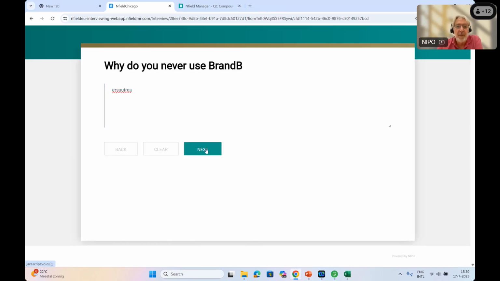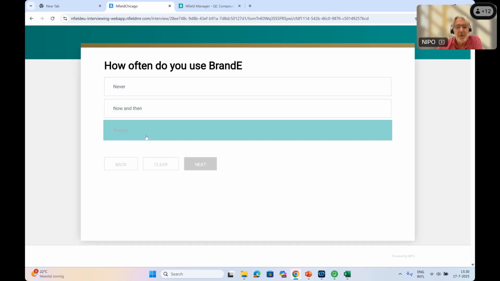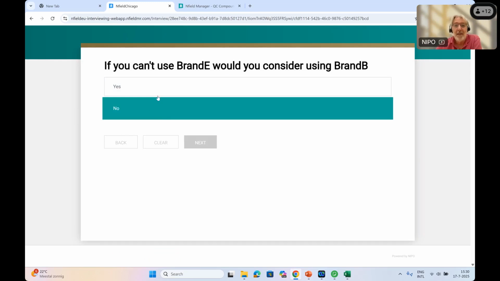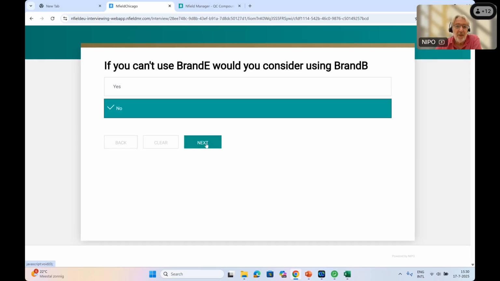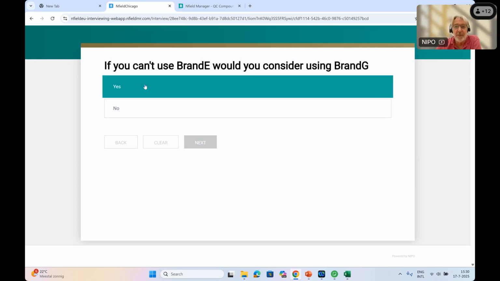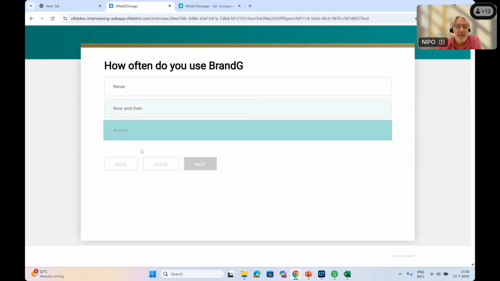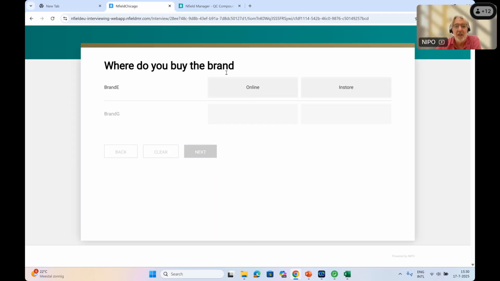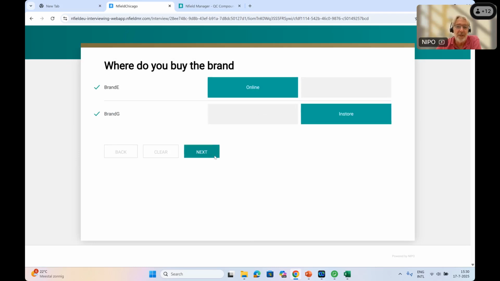Because, let's say for this one, I'm using always, and then we get the inner repeat that says, okay, if you can't use brand E, would you consider using brand B? This is, of course, a silly question because I said that I never use brand B. But this is a trap that you could lay for a respondent. If you can't use brand E, would you consider using brand G? Let's say yes. And then for this one, now and then, we have the matrix. Where do you buy the brand, online, in store?